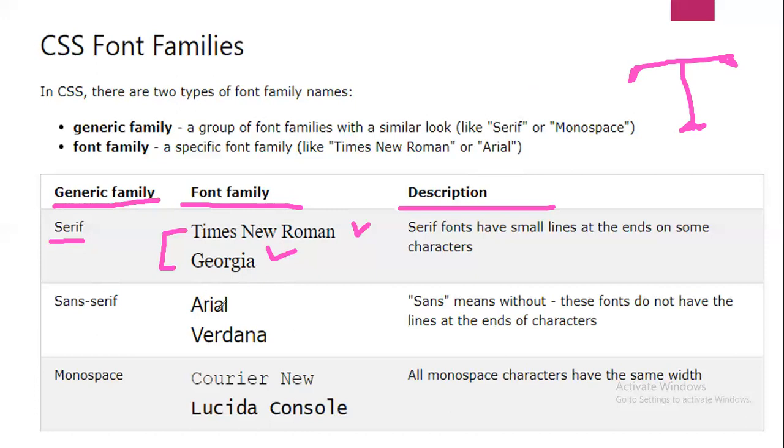Now when we talk about sans serif, these are the normal font styles. The examples are Arial and Verdana. Sans means without, so these fonts do not have the lines at the end of the characters. You can see these are the normal characters. There are no base lines.